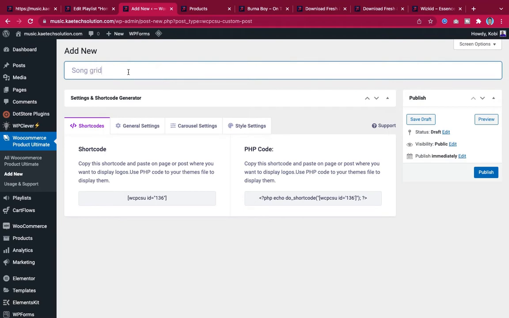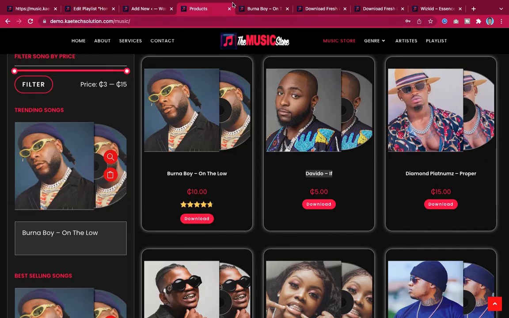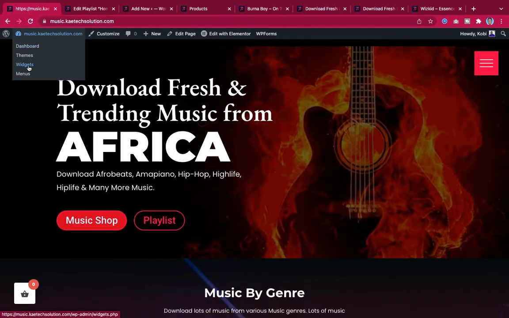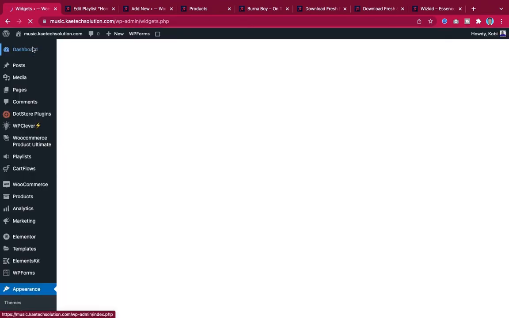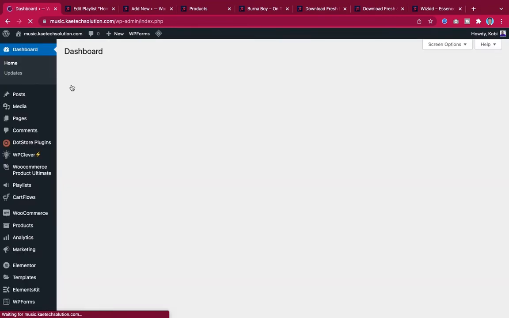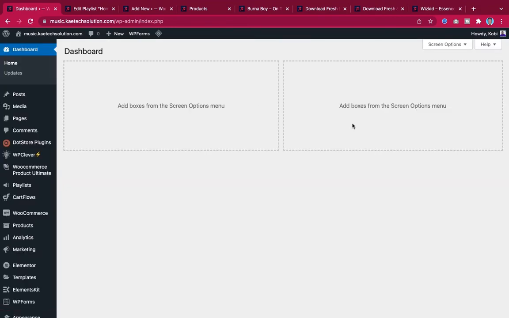Now I'll still leave it over here and then go back to the backend again. Oh, not this one. Yeah, I'm going to use this one. I'm going to go back to the backend of it. So let's go to the backend. Okay guys, so let's look at the backend. Now guys, this is the backend.